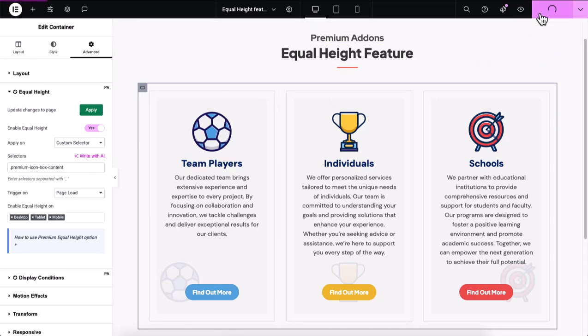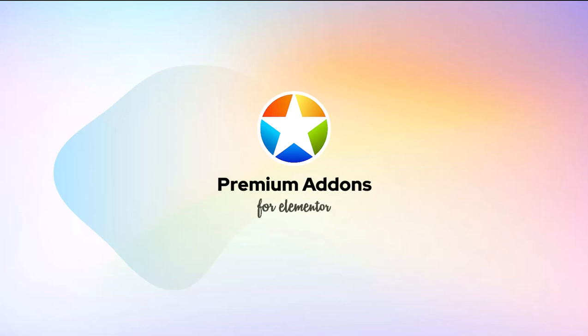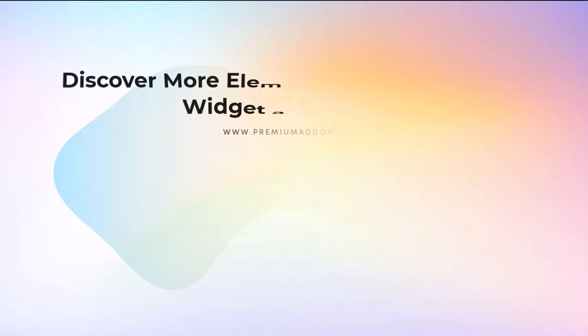And there you have it. 2 easy methods to make sure your icon boxes look consistent and professional. And that's how easy it is to use Equal Height Global feature from Premium Addons for Elementor. I hope you found this tutorial helpful.